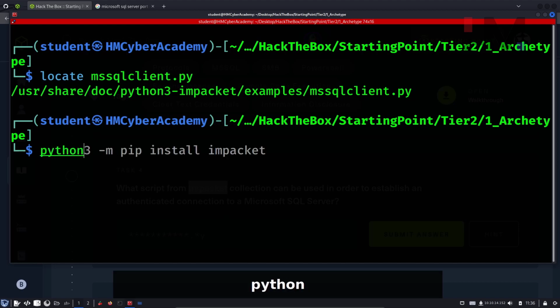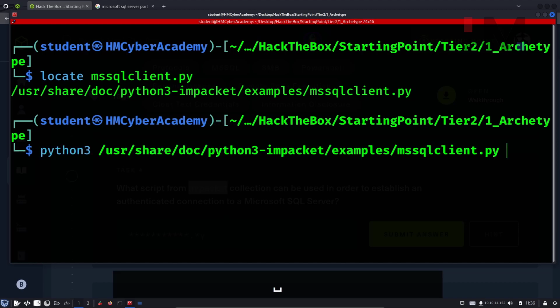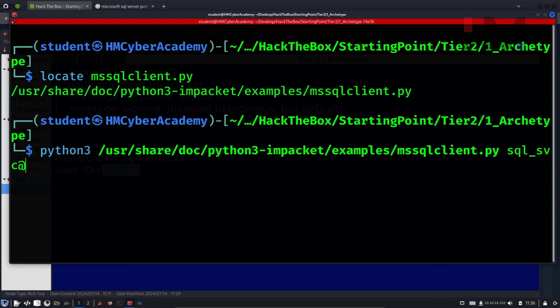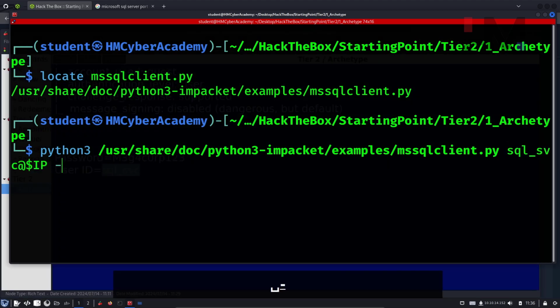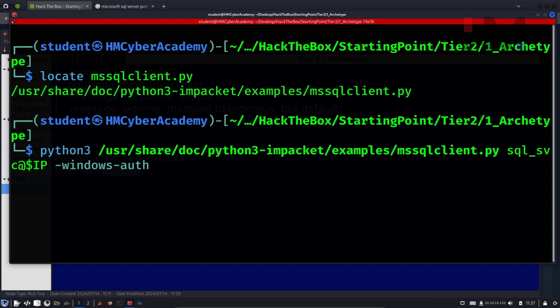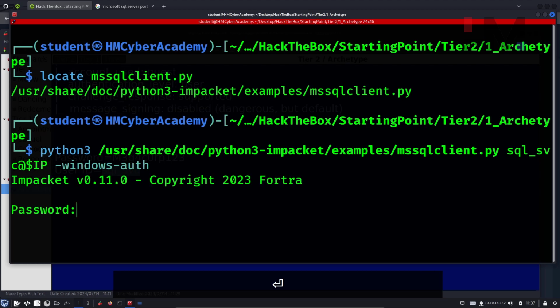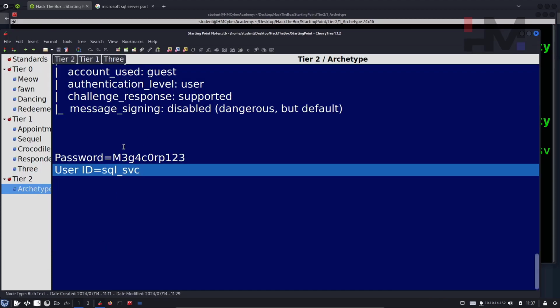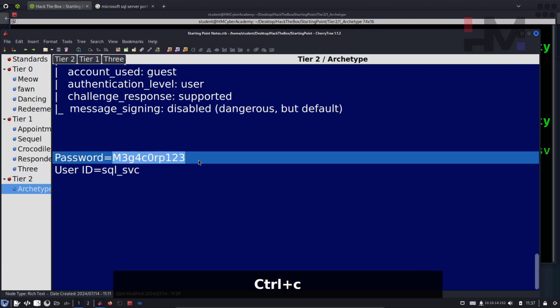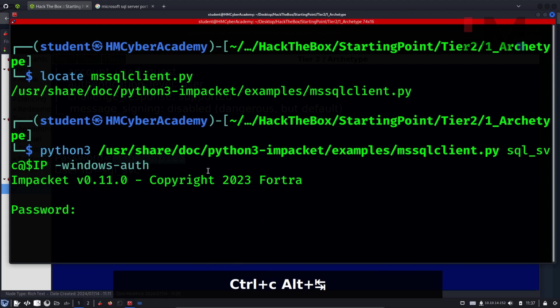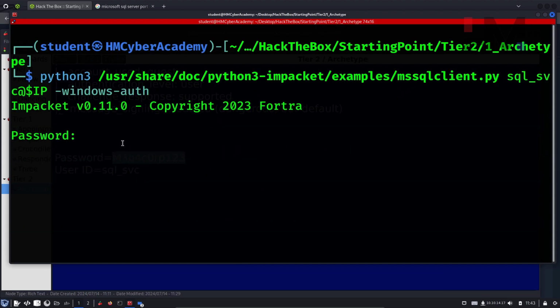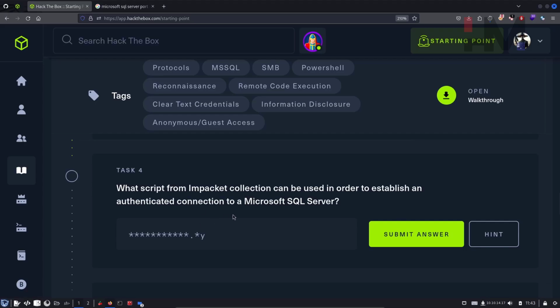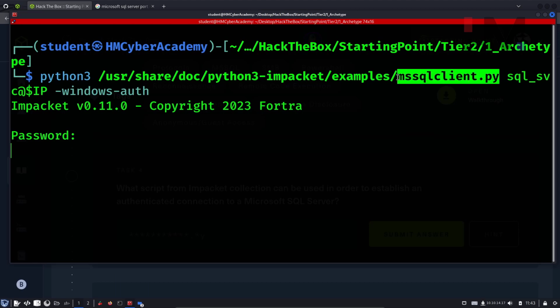How to use this? You say python3, give this file followed by the username at the IP address, and you also need to mention windows-auth, which means use Windows authentication to log in. It might ask for a password, so when you see this prompt, give this password. While it connects, let's go back and see which script is used. It is mssqlclient.py, right? This is the script that we used.